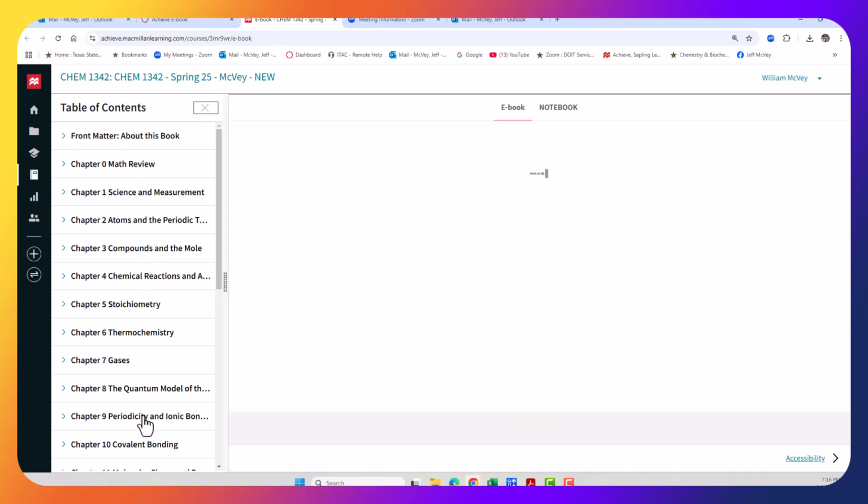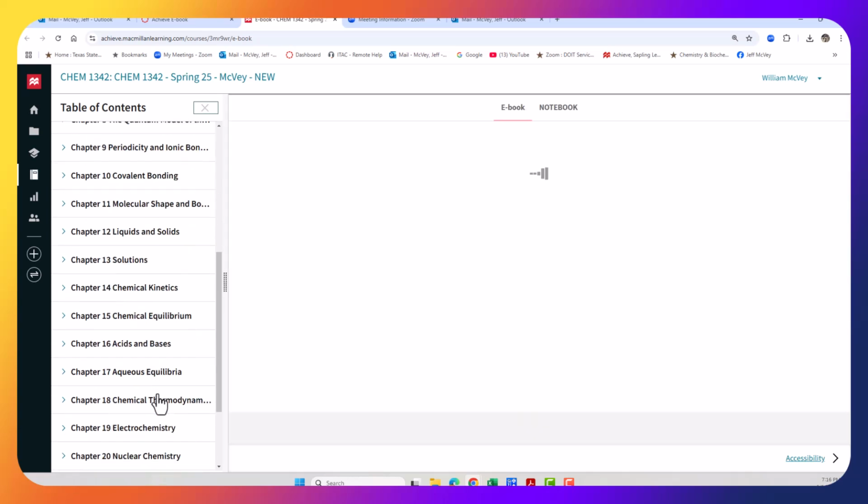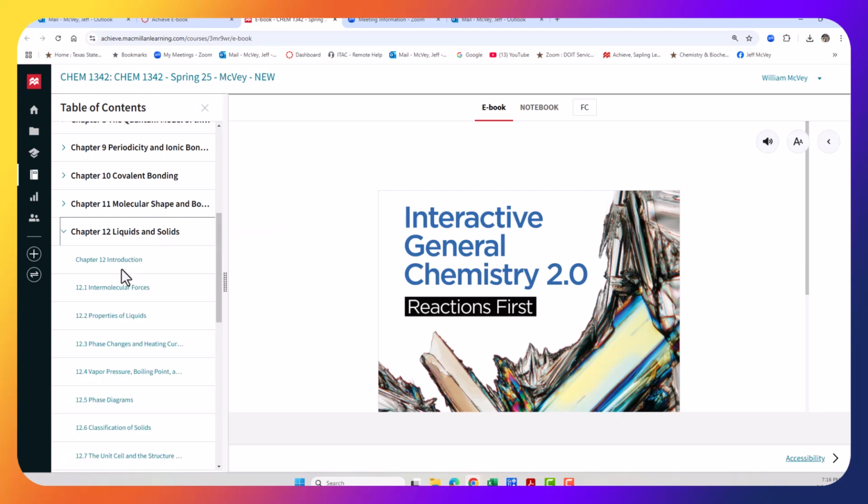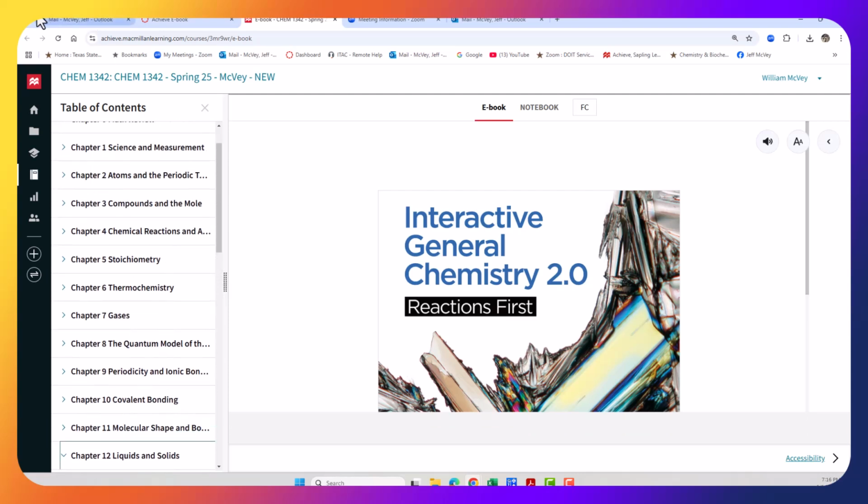Here are all your chapters, and they go down. Your chapters start at 12. Here's the introduction, intermolecular forces, properties of liquids, etc., the various sections within that chapter.